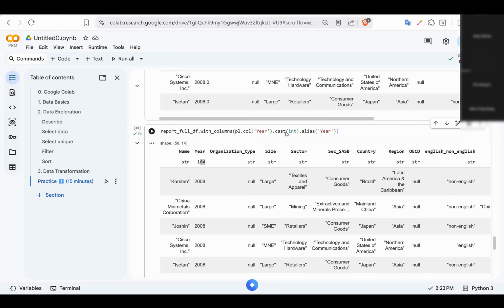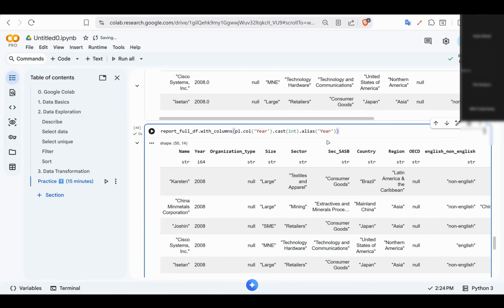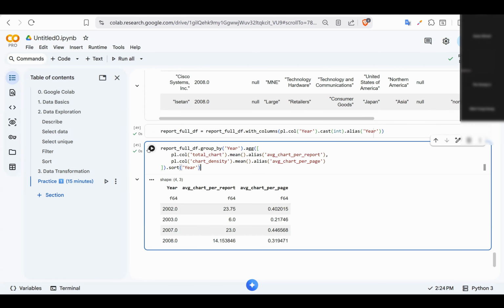As type in. Yeah, I think I can try, because it depends on whether that method is available in this or not. Yeah, in Polars we don't have that method, so you can use cast instead. Yeah, and then you have to assign it to the report full data frame again to override that variable.